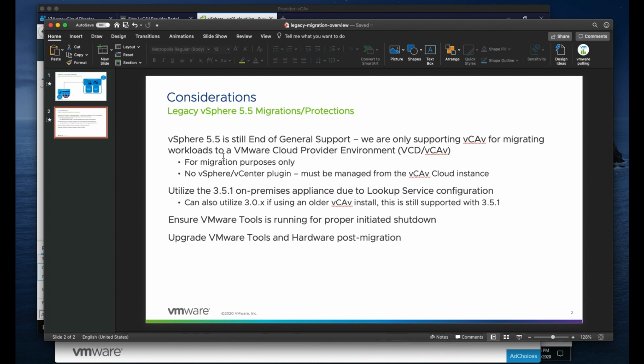You can utilize the 3.5 on-premises appliance, and this is really because we want to make sure that we can configure the older SSO address on that with the 7444 port. We've also tested 3.04 and 3.05. One of the great things is that we provide that flexibility to interoperate between an older version of vCloud Availability and a cloud site running a newer version.